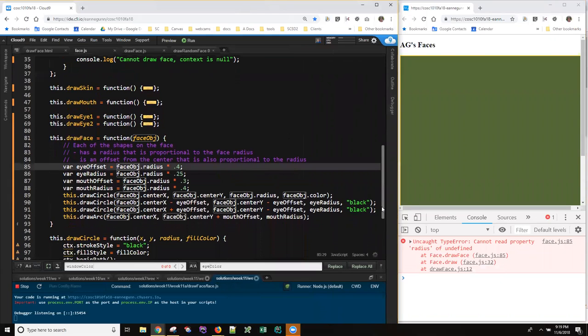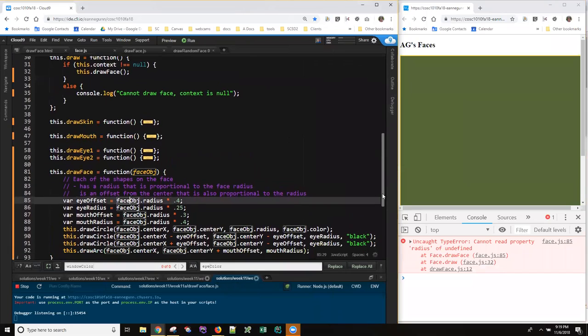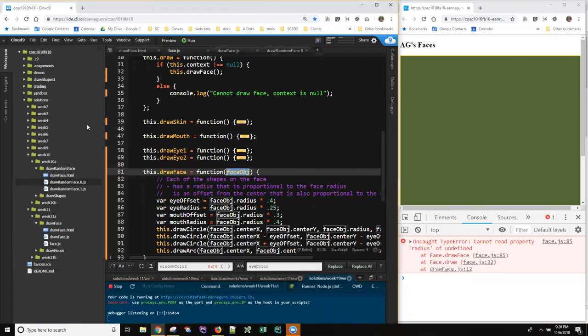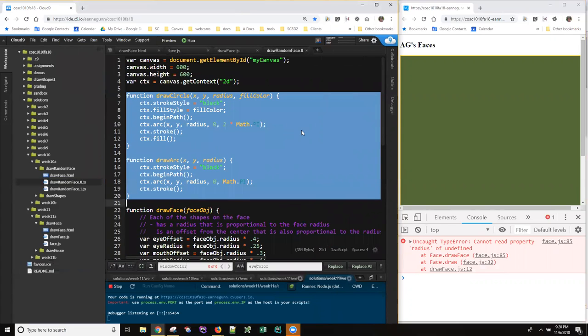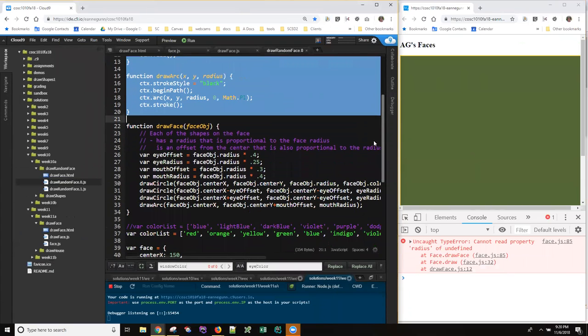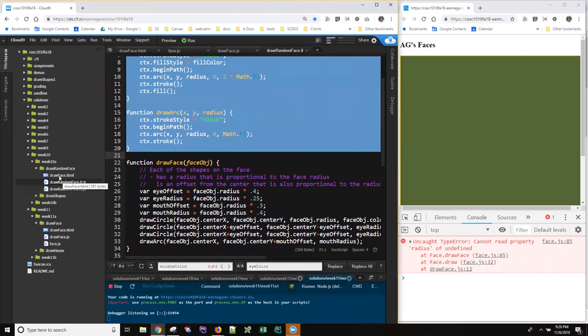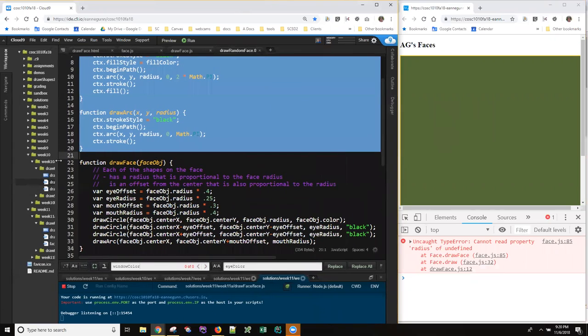And that's fair. We have this kind of mismatch of expectations here, where this function, drawFace, is expecting to have a face object handed to it. And now it's running inside a face object. Because up here where we were using it before, we were calling drawFace with a face object that had specific colors and things set. So let's just take a look and see if we can shim that in some way.